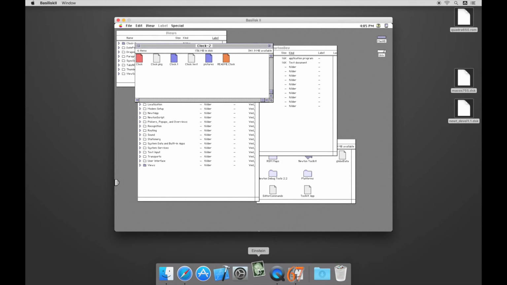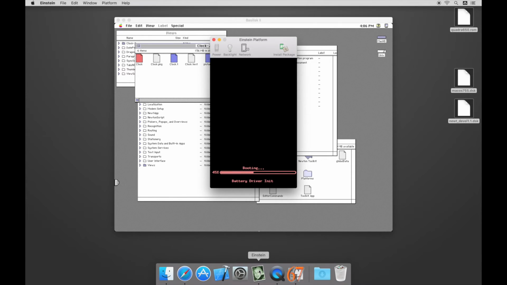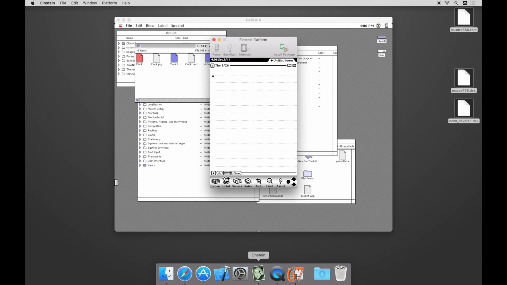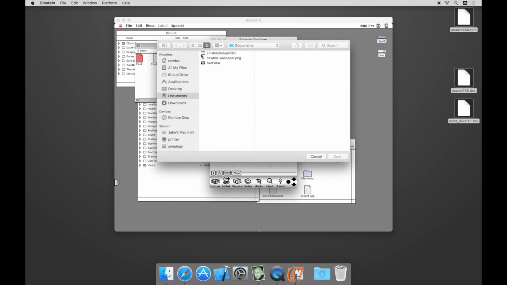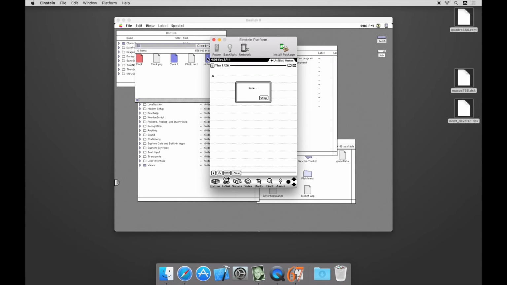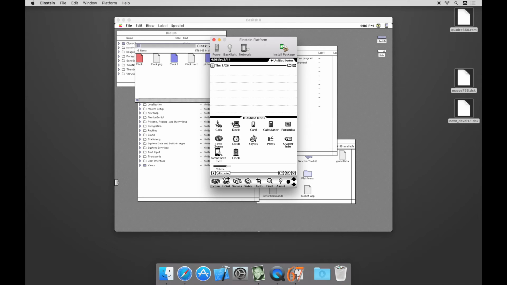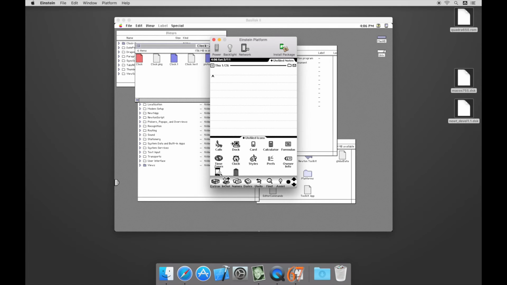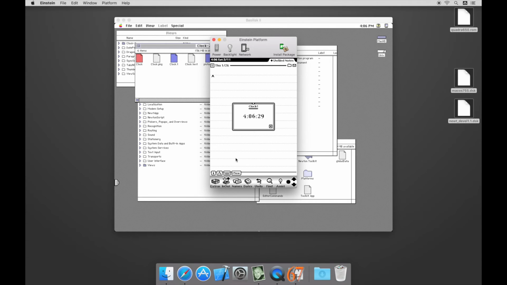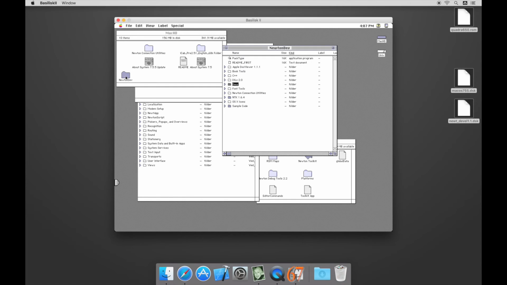Launch Einstein, which we set up in a previous video. Once booted, click Install Package and then select the clock package from your home folder. You'll find the app in your Extras drawer after it is installed. You can tell the difference between the built-in clock app and the sample code clock by the TARDIS icon. Click to launch. Congratulations, you've compiled and ran your first Newton application.